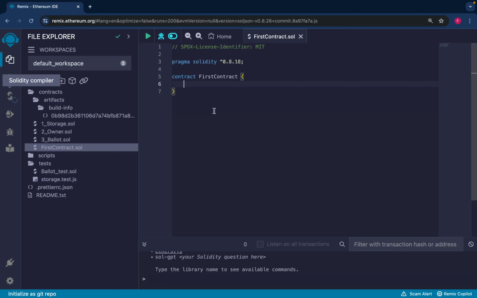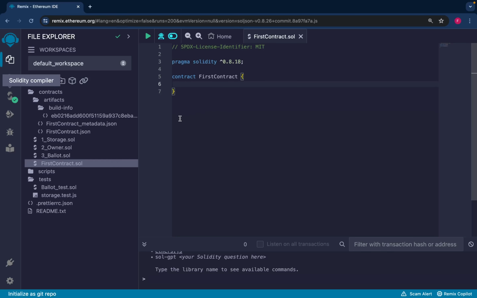And once you press Ctrl S once again, you will see that we have our green icon here indicating that our contract has been compiled successfully. And when you also look at your sidebar, you see that every time we compile, Remix generates some artifacts for us.